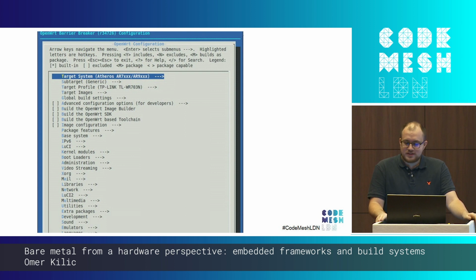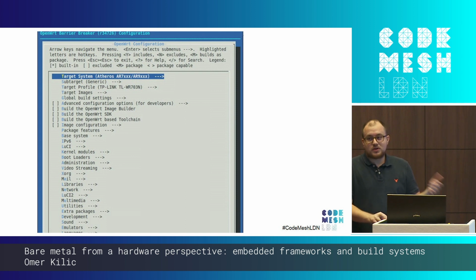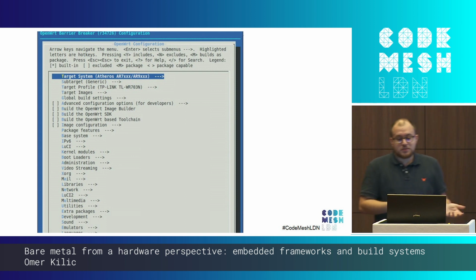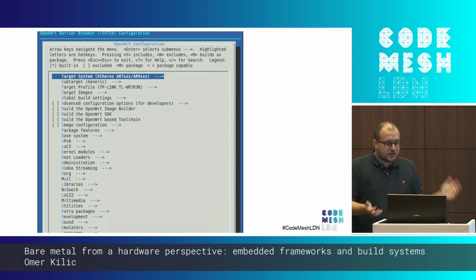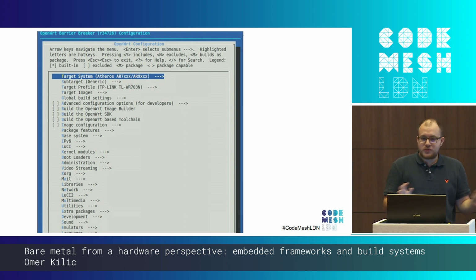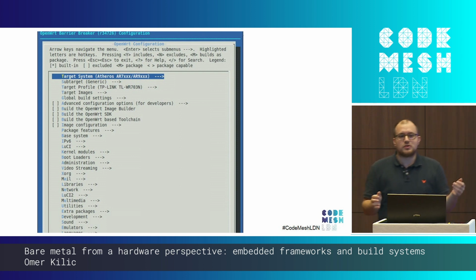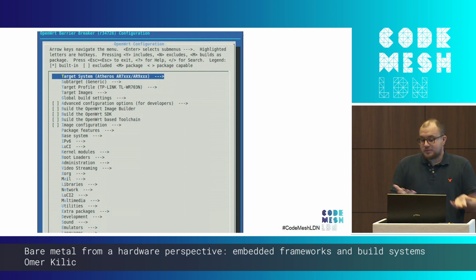This is a screenshot from the beautiful configuration mechanism of OpenWRT. Curses-based configuration is just very elegant. It's effectively just high-level categories of things where you can pick and mix and build your system. There's a lot of support for pretty much all the small, cheap SoCs, wireless system-on-chip devices you might find in commodity embedded devices.